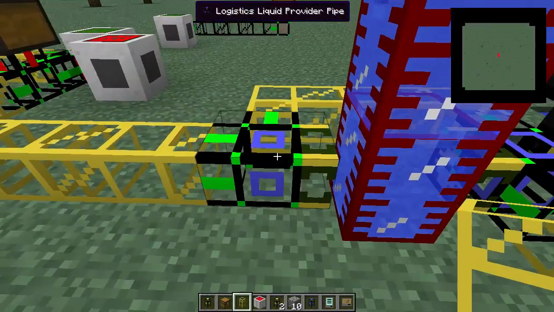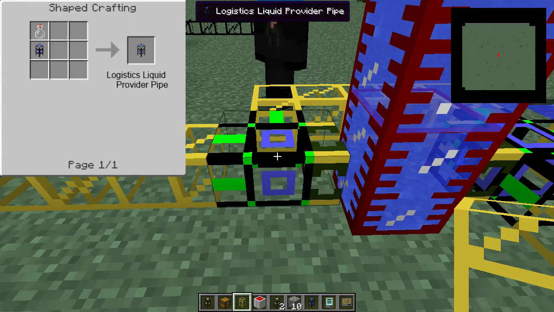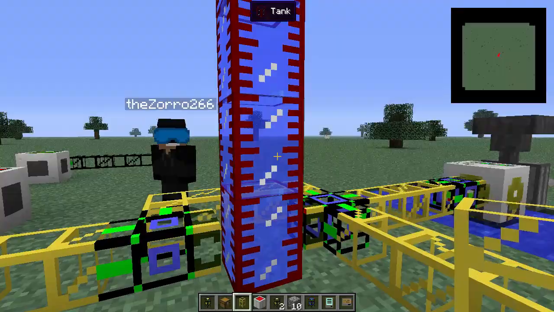The next pipe I want to show you is the logistics liquid provider pipe. And just like a provider module over on the item side, this makes this water accessible to our network.